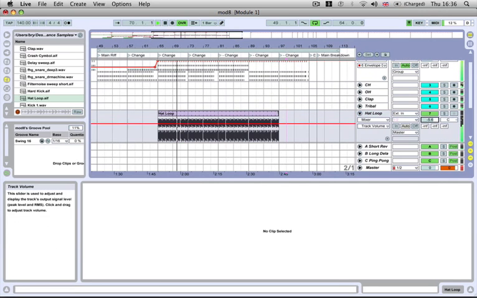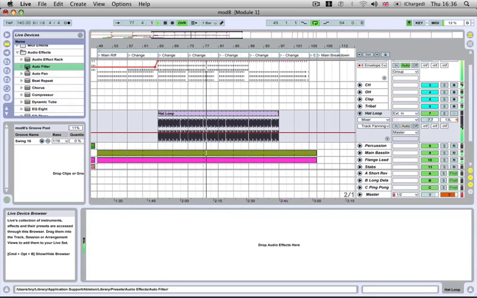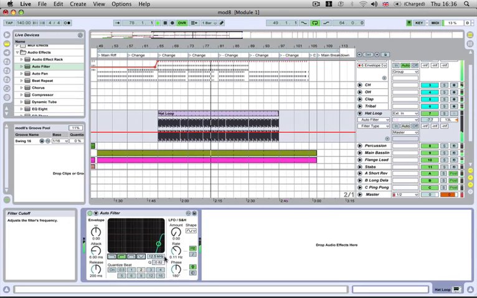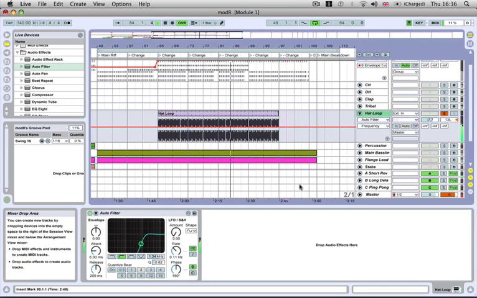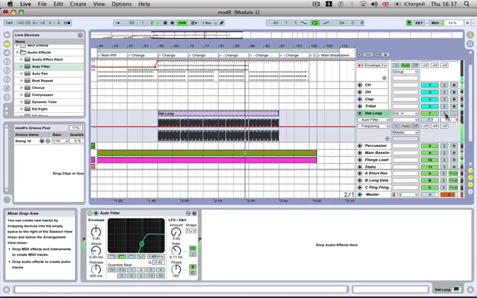I'm just going to bring the volume back on it. And we'll just pan it over to the left. And then I'm just going to put an auto filter on this just to remove the low end. We just want the high frequencies from it. So we'll set it maybe at about 1.5 kilohertz.